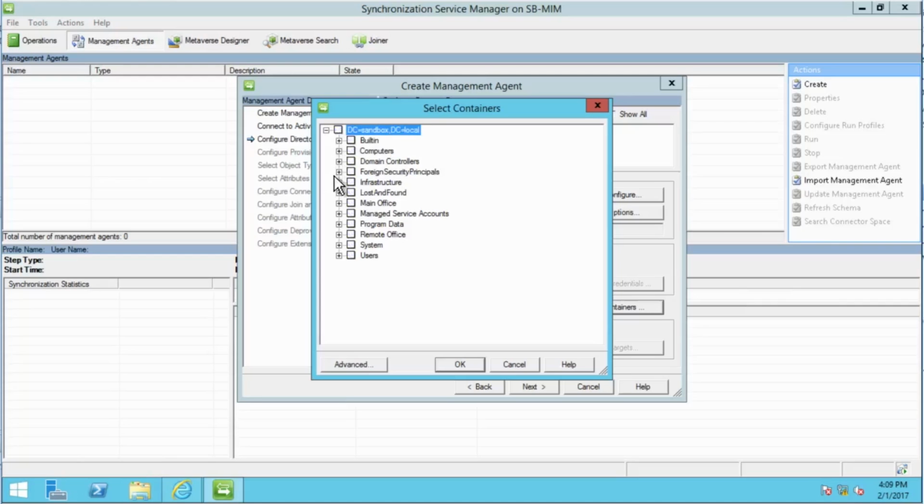And that's actually what I'm going to do. I'm going to say the main office and the remote office because I didn't give any permissions for these other OUs. It's going to run into errors when it tries to modify them. And I don't want to accidentally modify anything in my user's container.